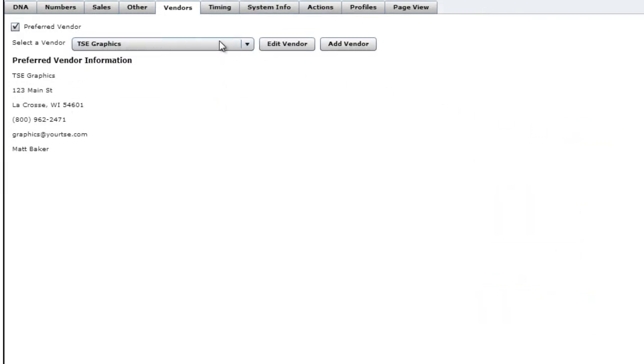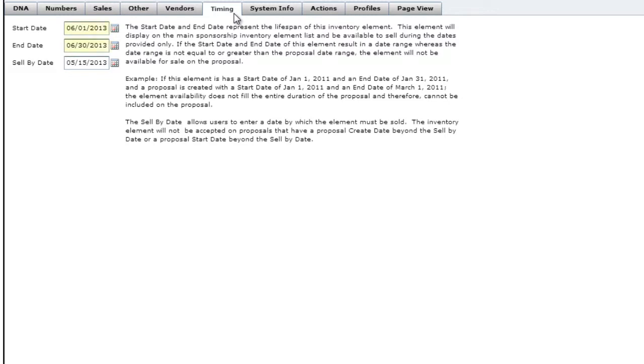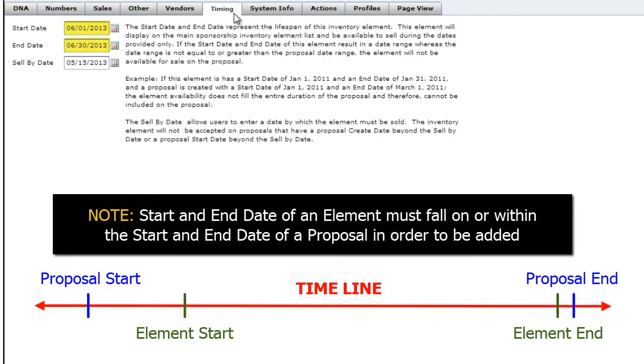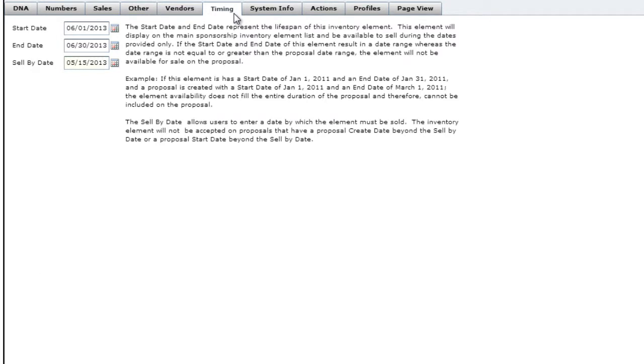The Timing tab limits when the element can be sold. Start and end date designate the lifespan of the element. If the element is a promotion that runs the month of June, then the start date should be June 1st and the end date June 30th. Keep in mind that the start and end date of an element must fall on or within the start and end date of a proposal's lifespan. The Sell By date acts as a deadline to sell the element.